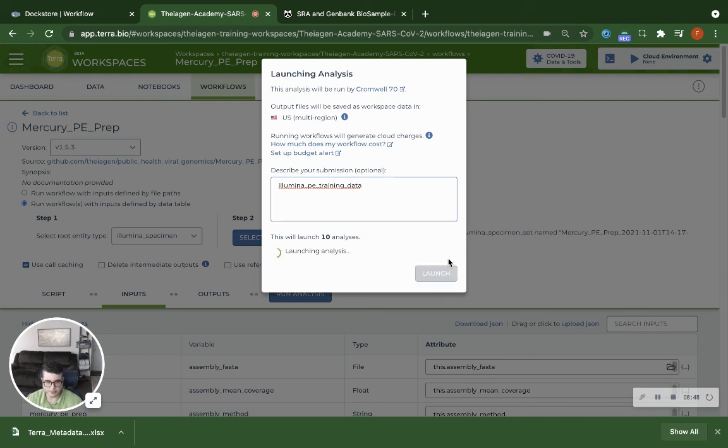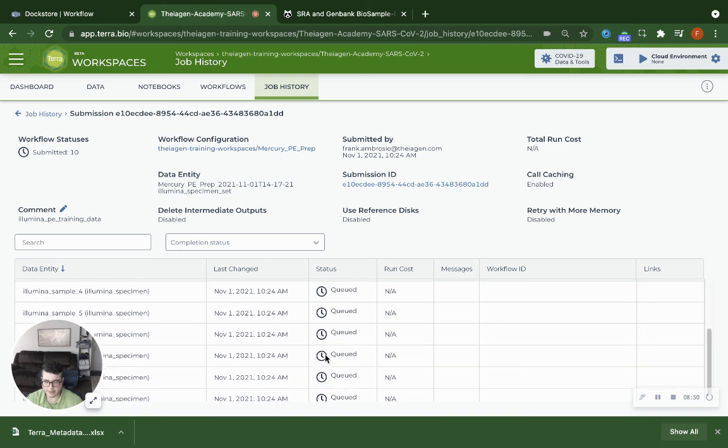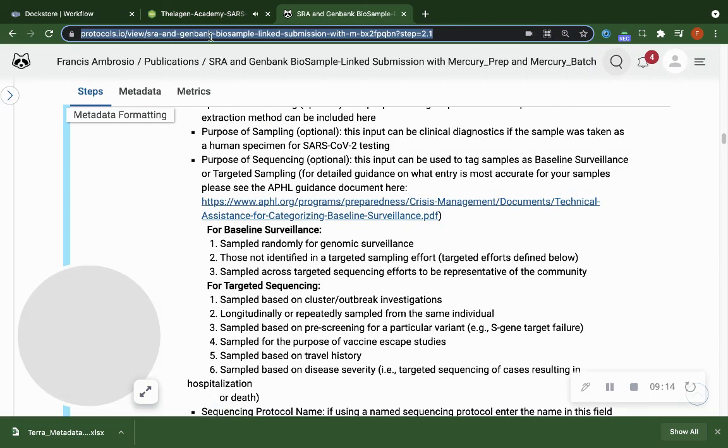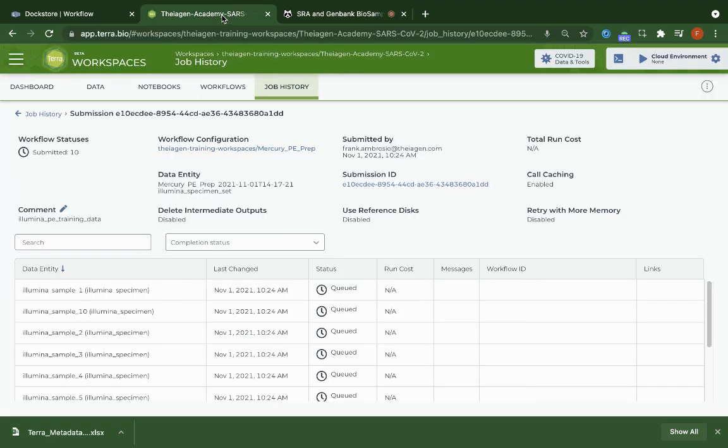Okay, you go ahead and launch this analysis. You should be able to monitor the status in the status column. Otherwise, go to the job history page to monitor it further. If you would like to take a deeper dive into monitoring the status of a run, please see our video on that topic. Otherwise, if you have any questions, concerns, comments, please reach out to support@terrapublichealth.zendesk.com. Or if you'd like to follow along with the protocol, we will include a link to the protocols.io page in the description of this video.